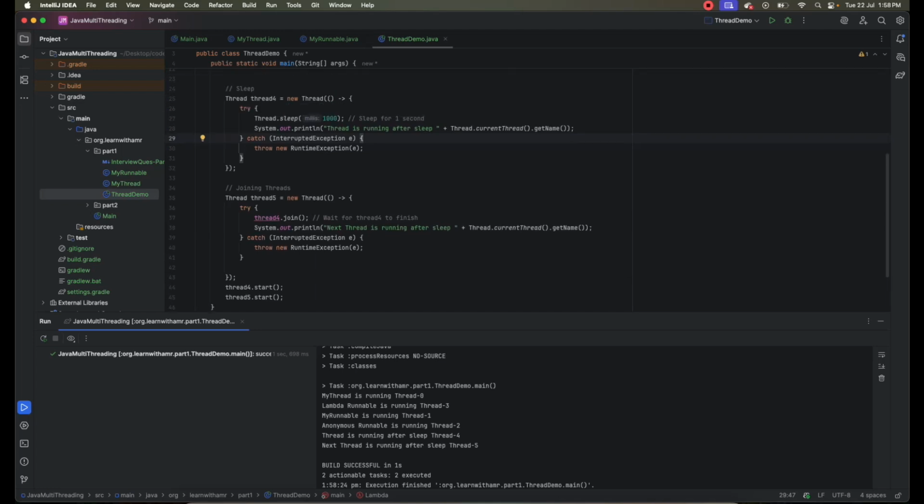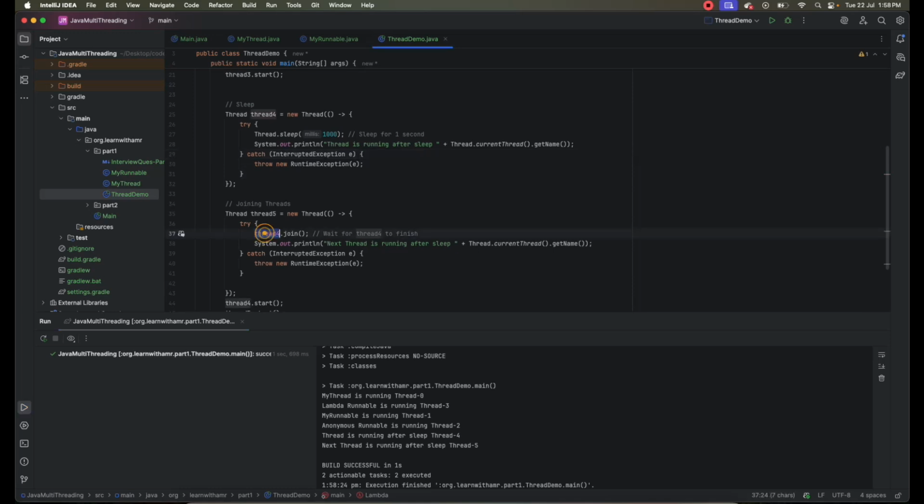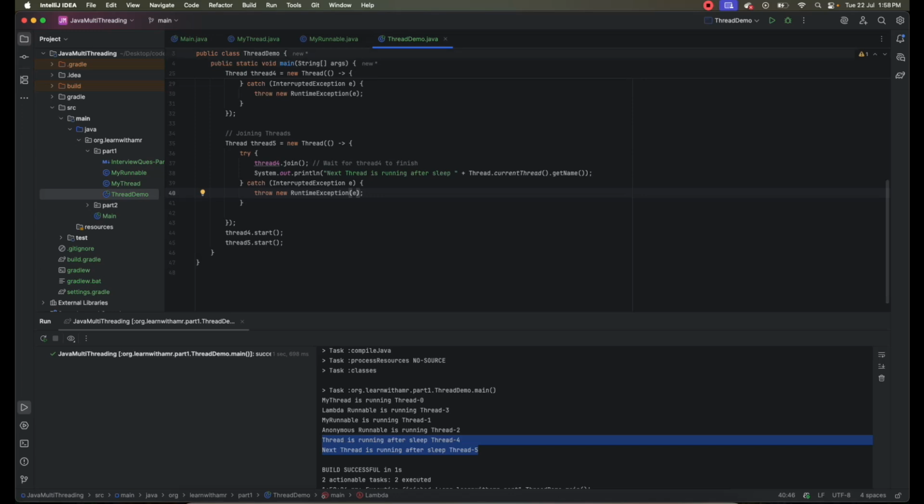Okay, no matter how many times you run it, the execution is guaranteed because we are waiting for thread 4 to finish. So thread 4 is running after the sleep, then only the next thread, which is thread 5, is running. So this is about the thread sleep operation and the thread join operation.